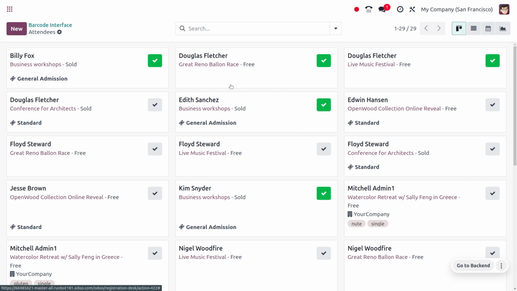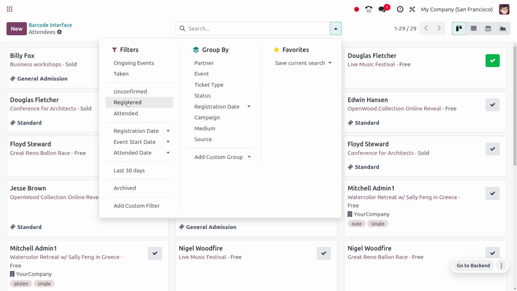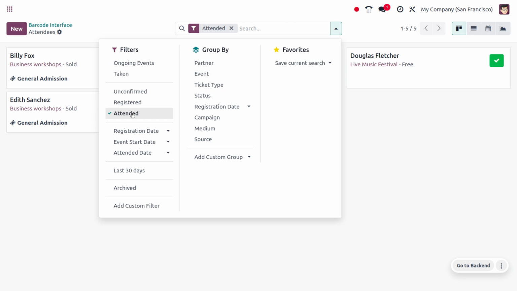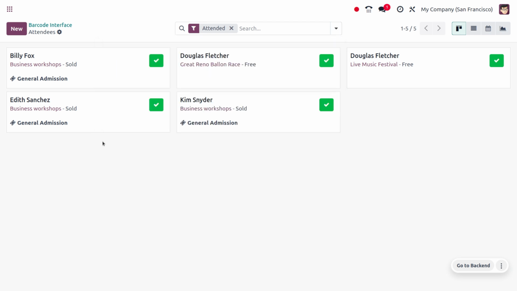So once you register the attendees over here, you can see we can find the green color. Now if you want to filter for the attended ones, we can go to the filters and choose, and this only shows the attended participants for the event.